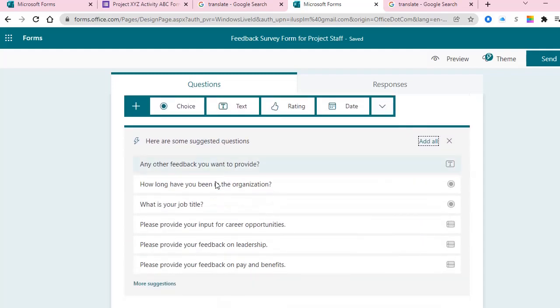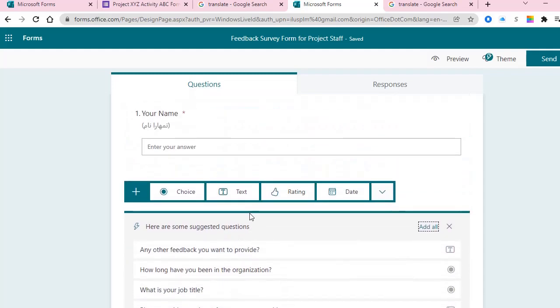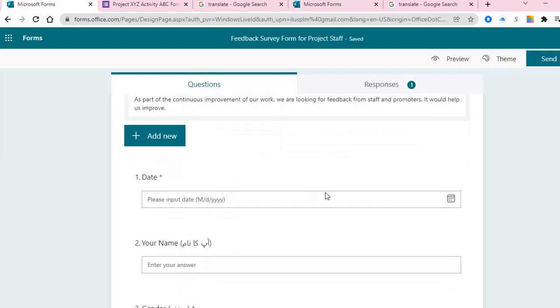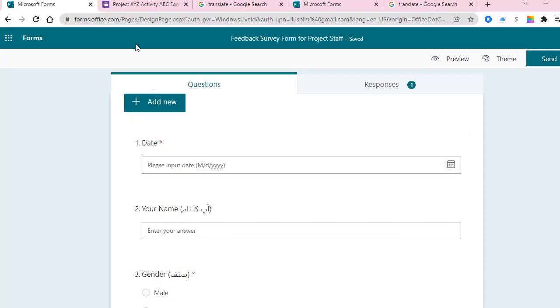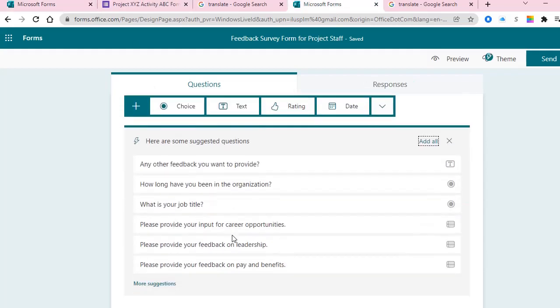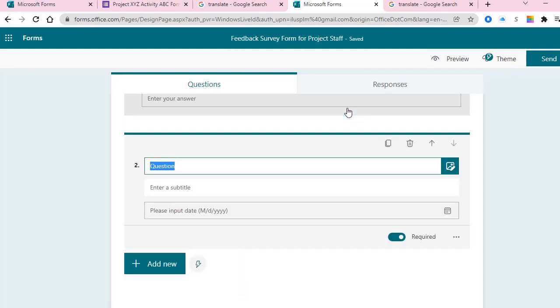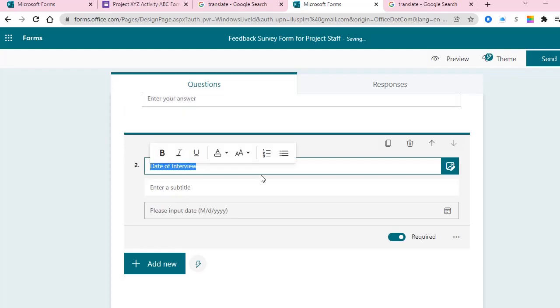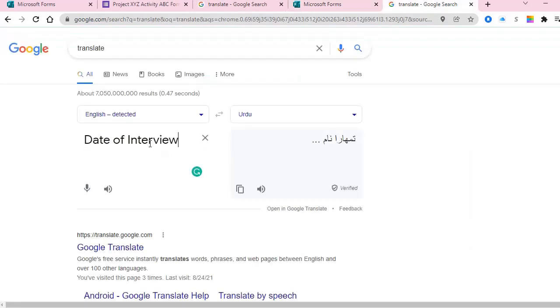After that, I would be using these type of question, but now I need first, after your name, date of the interview, for example. So I am adding here a date now. So this is the date. Now, date of interview or the data collection. And you can just go to that same translated version and just add it here. And interview ki tarikh, it's in Urdu, so it's giving me like this.